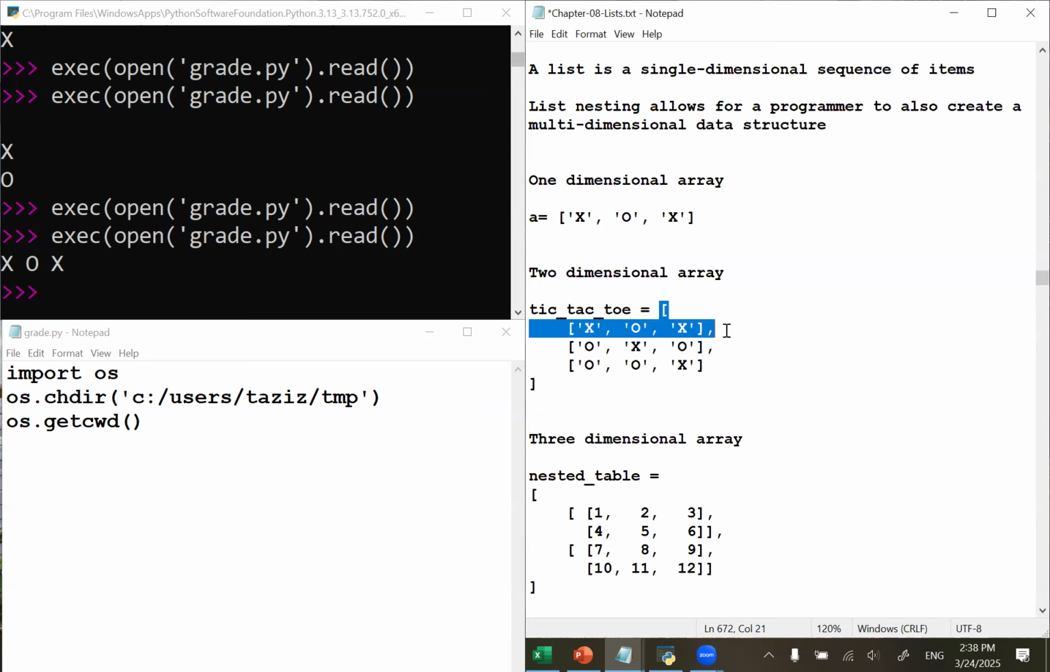So it has rows and columns. So these are the columns. This is what we call zero column. This is my column number 1, and this is my column number 2. This is my zero row. This is my first row, and this is my second row.